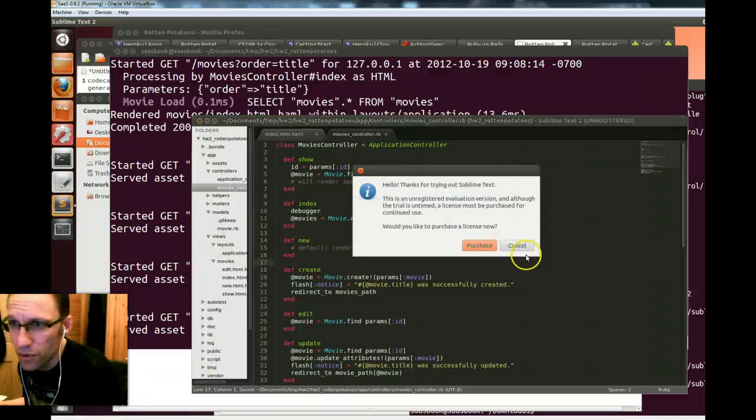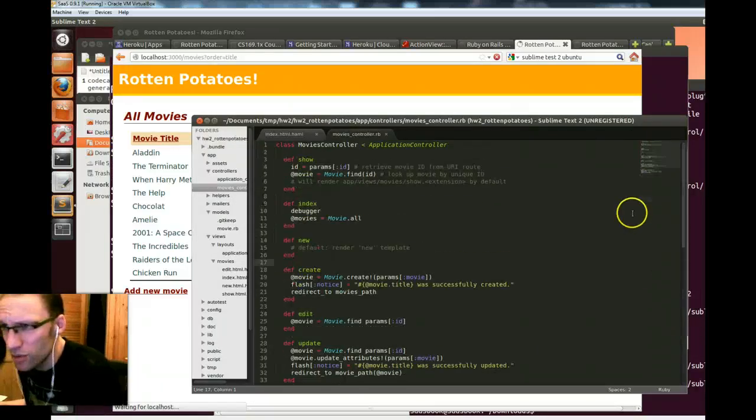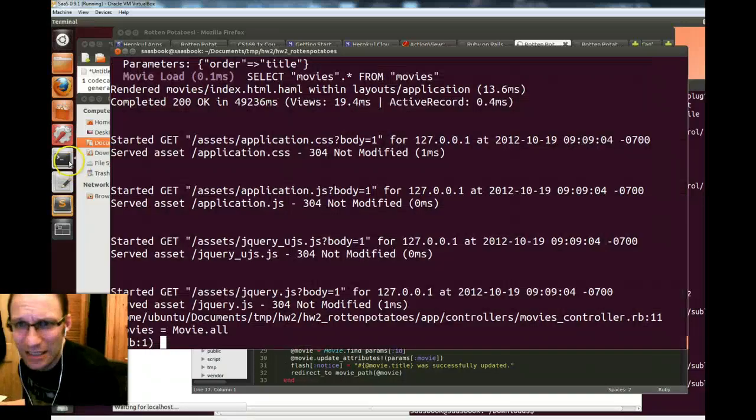Let's hit I will purchase Sublime because I really love it, but not right this second. I'm gonna hit Control R. We should be, I don't know why it keeps on going down there. I want to be back in the debugger here.